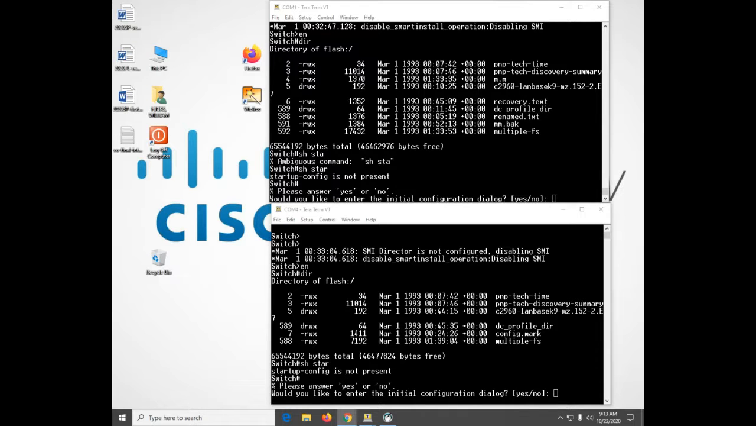On the top screen, I was connected to the switch. I just wanted to make sure the switch had no configuration. So it has no VLAN.dat file. It has no startup configuration. Startup config not present. And then I swung the wire over to the router. I did the same thing on the bottom.